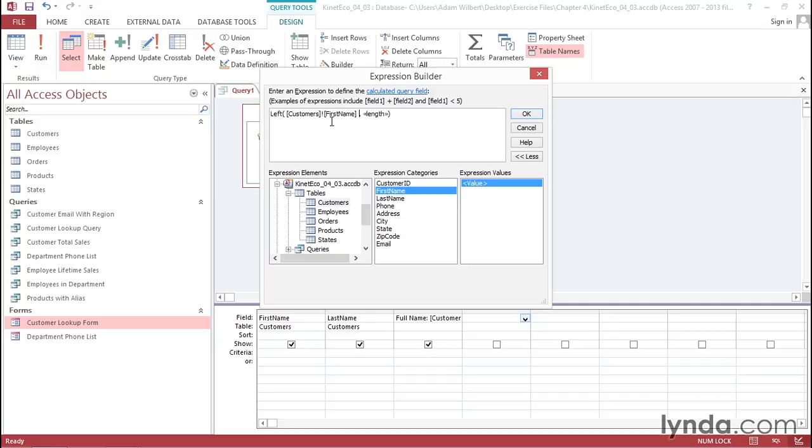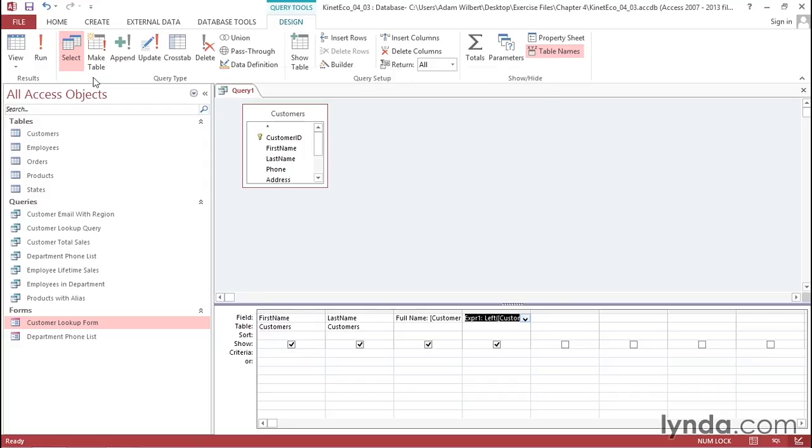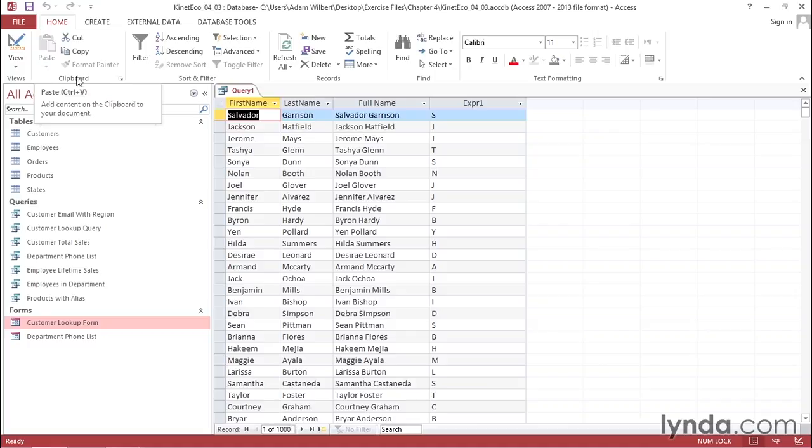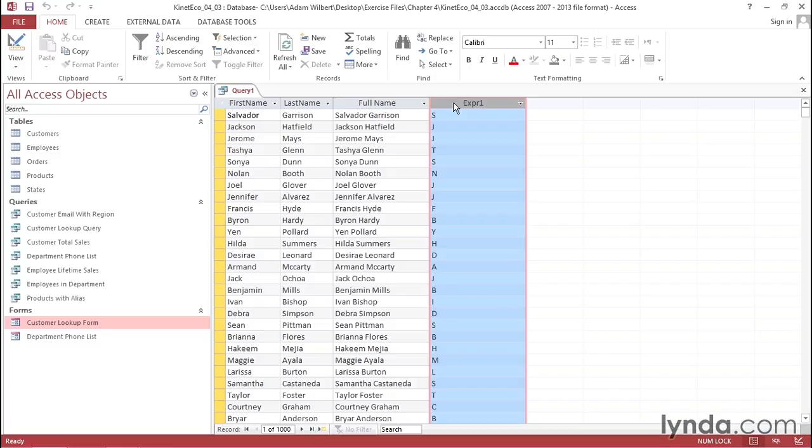Then how many characters are we going to extract? I'll click on length and I'll just type in a 1. That should extract the first character from our customer's first name. Let's go ahead and say OK and run it to see the results. Now we can see the customer's first name in this column here, and we can see their corresponding first initial in this column right over here.